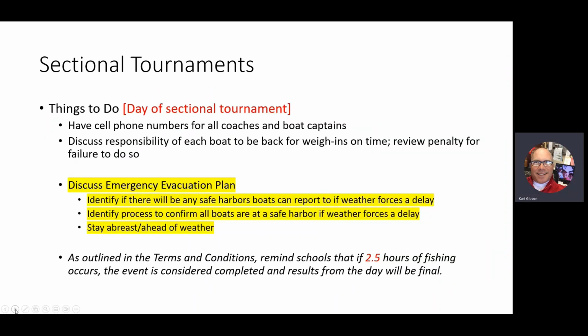Now, on the day of, probably the biggest thing to do is make sure that you've got cell phone numbers for all coaches and boat captains. It's important to remind each boat what the end of the day looks like, where they need to be, and when they need to be. Make sure you review for them what the penalty for returning late to the weigh-in area is. But mostly you need those numbers in case you've got to put into use your emergency evacuation plan. Every body of water is going to be different.